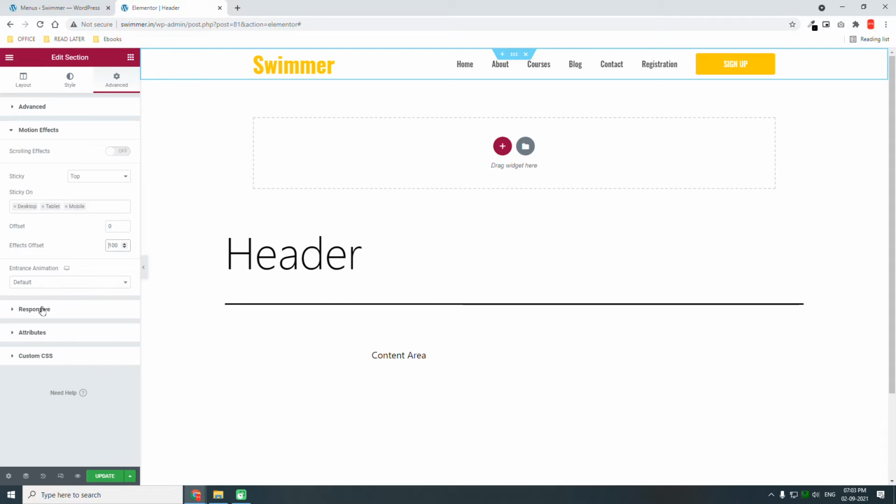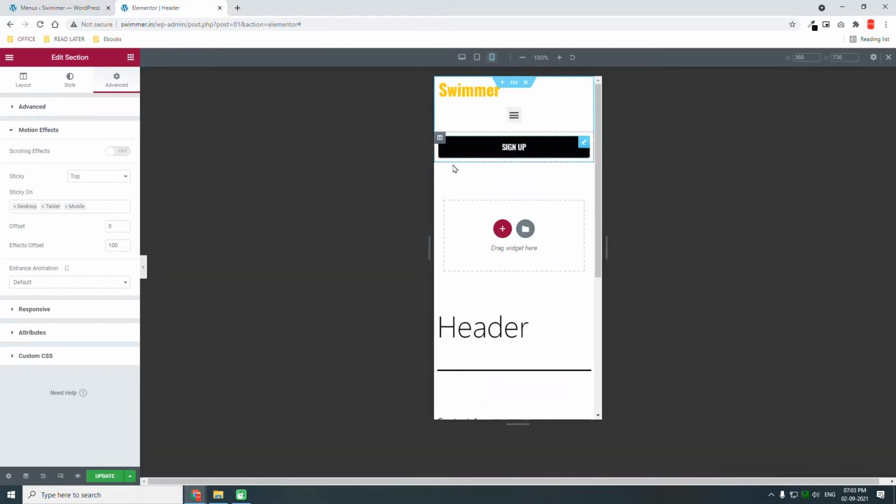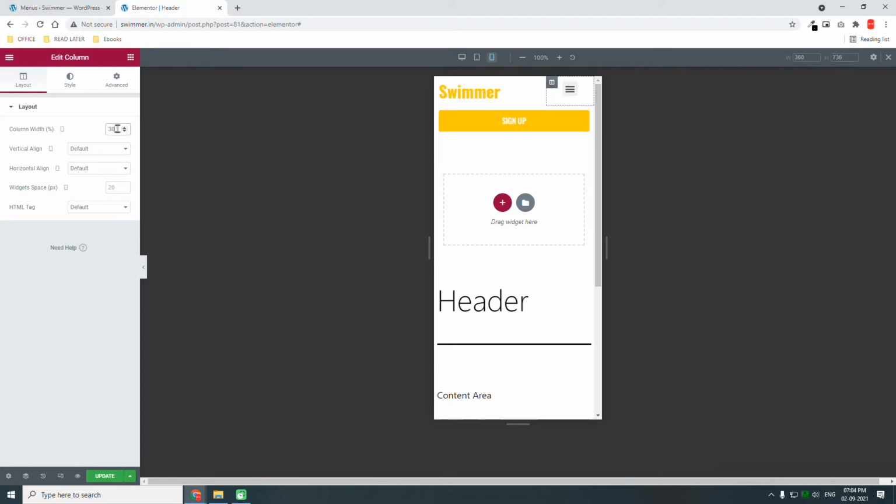Okay, then go to responsive. Let's see how it looks on mobile screen. That's not what I want. What I want is make this 70% and make this 30%. Okay, like this. And leave this to 100% like this. Or if you want to hide this on mobile screen, you can also hide it.